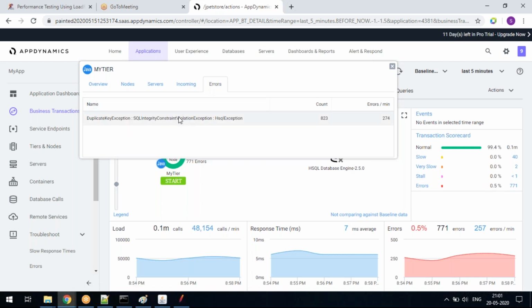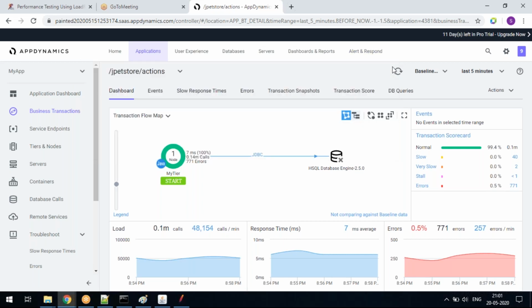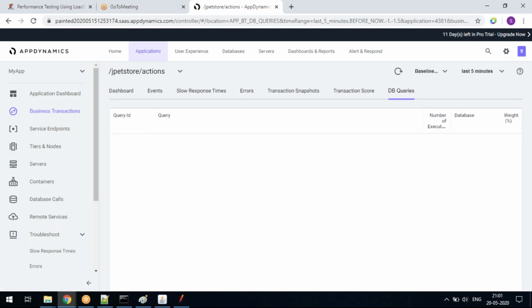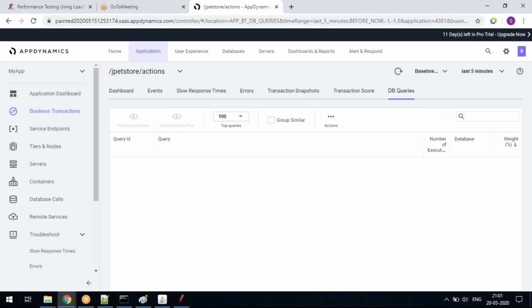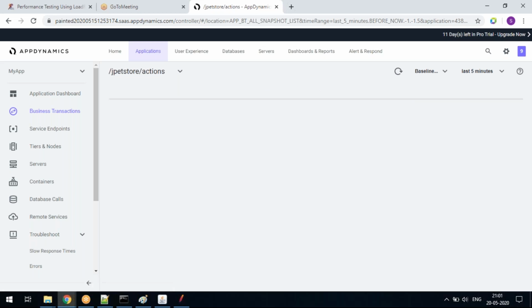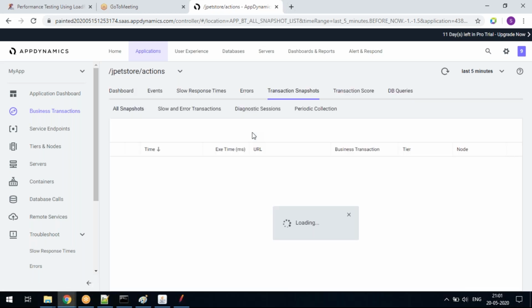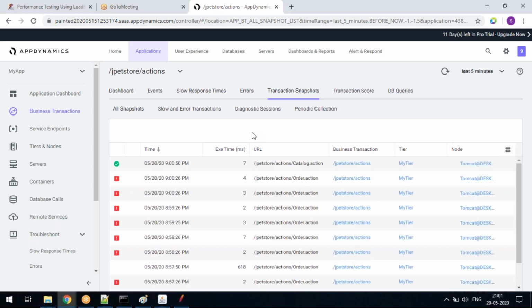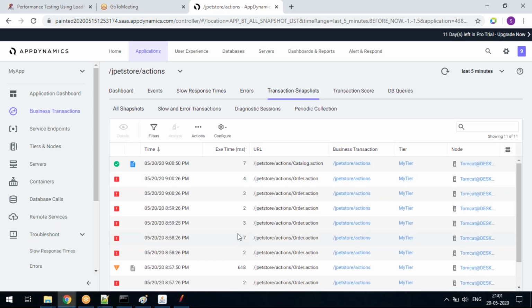So the particular call failed with this HSQL exception. You can either double click that, or else you can straight away go here. You can go to the DB queries tab, if something is related to the DB query, or whether there is a problem with the DB query. It is saying no, and then you can go to the transaction snapshots. It is saying all these are snapshots taken. Very easy, guys. In AppDynamics, issue identification is very easy.